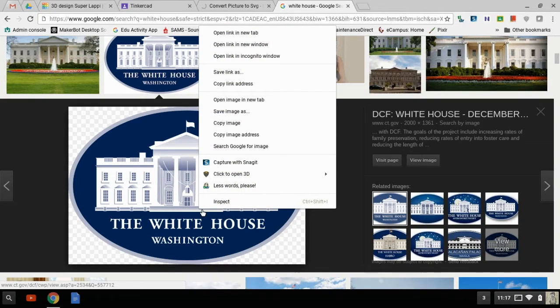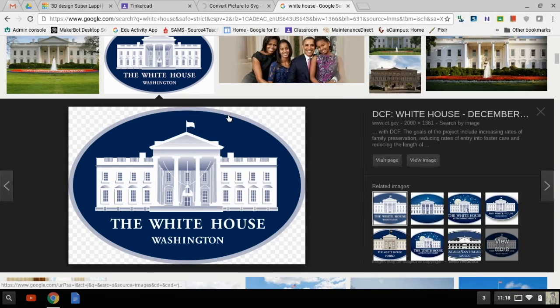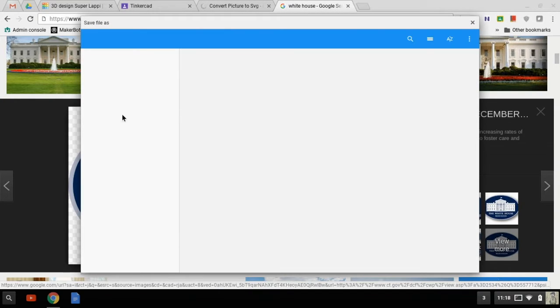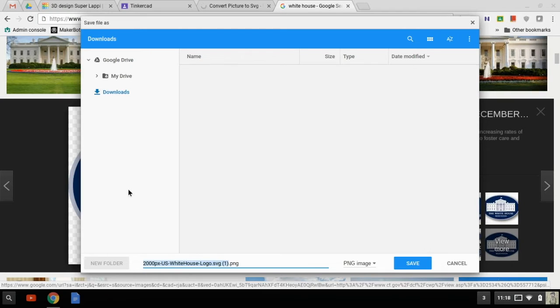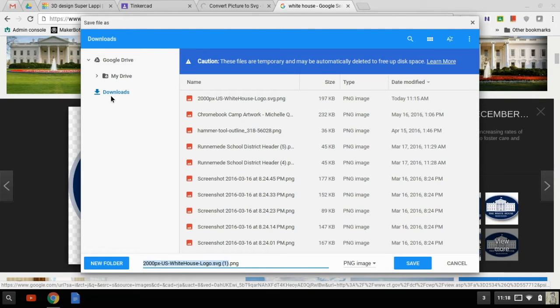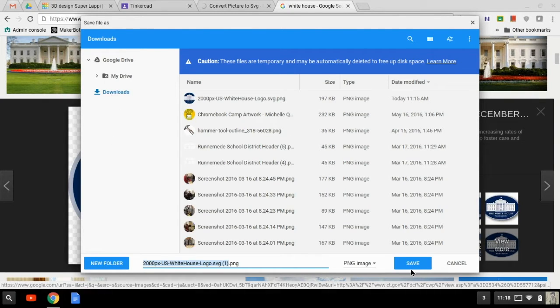So I'm going to right-click on this with the two-finger click, and we're going to go to Save Image As. I'm going to make sure that the image saves in my Downloads folder. So Downloads folder is highlighted, and then I'm going to click Save.